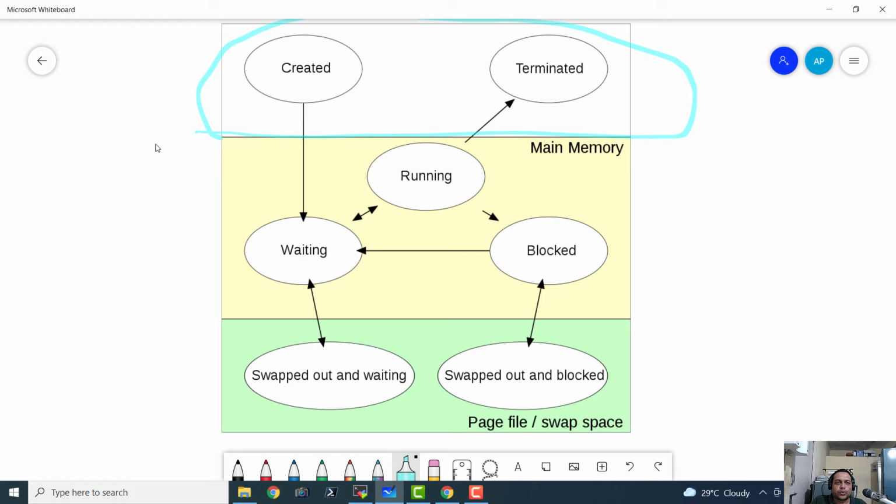So when we launch a program, the process corresponding to that particular program is created. So this is the initial state or the beginning state of any process. And after that, the process comes to life and it is loaded into the main memory or RAM. So here besides main memory, I will also write RAM.